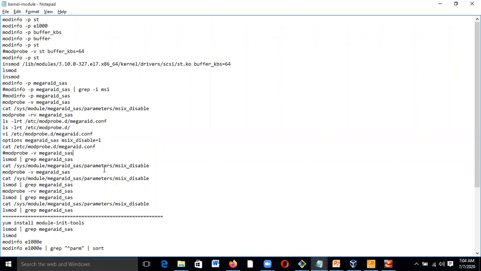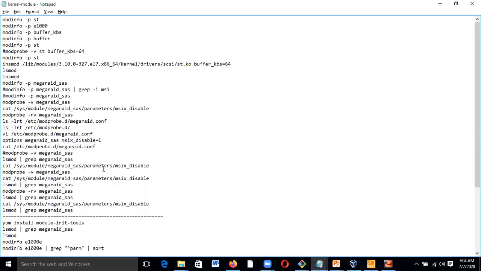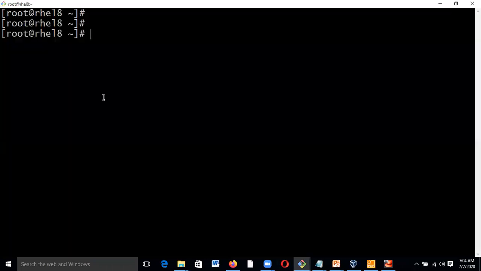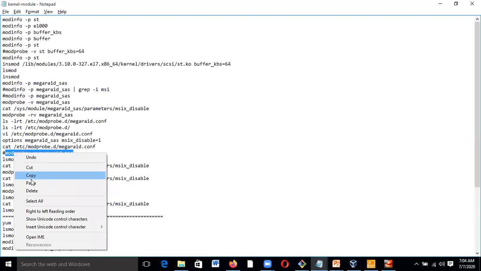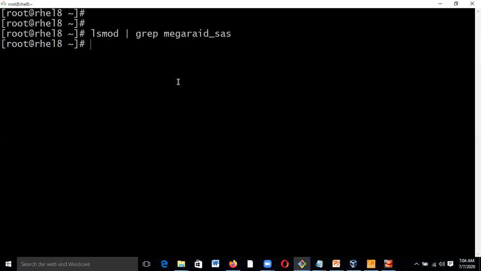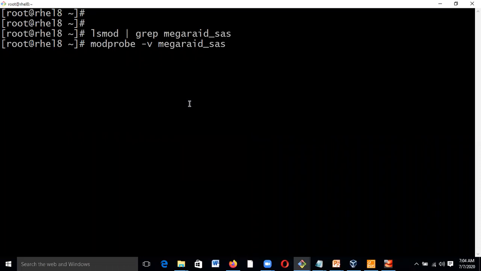Before loading that particular model, we will check whether that particular model is loaded. So using lsmod, I can check. No, it's not loaded. So what exactly I will do, I will try to load this particular model, because my file is already there in /etc/modprobe.d properly.